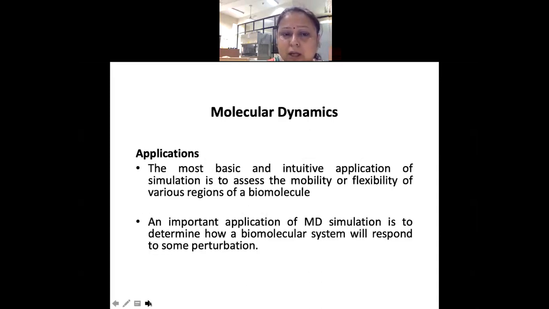Its applications are: the most basic and intuitive application of simulation is to assess the mobility or flexibility of various regions of a biomolecule, to investigate a biomolecule, large protein molecules, where their active site exists. You can find out from an active site finder. Thereafter, you can find out which part of that protein can fluctuate, is mobile, can be twisted, or where the conformations change. All these studies you can do by doing molecular dynamics simulation.